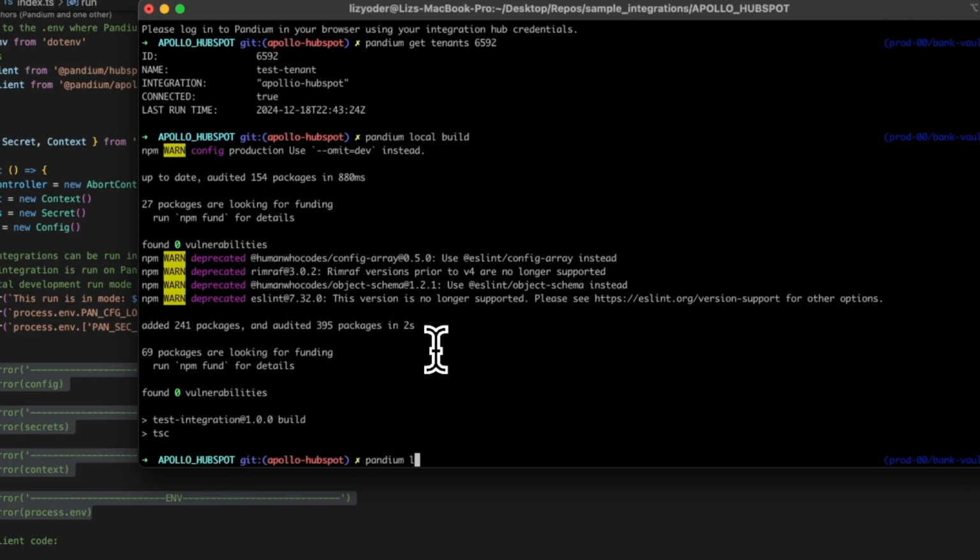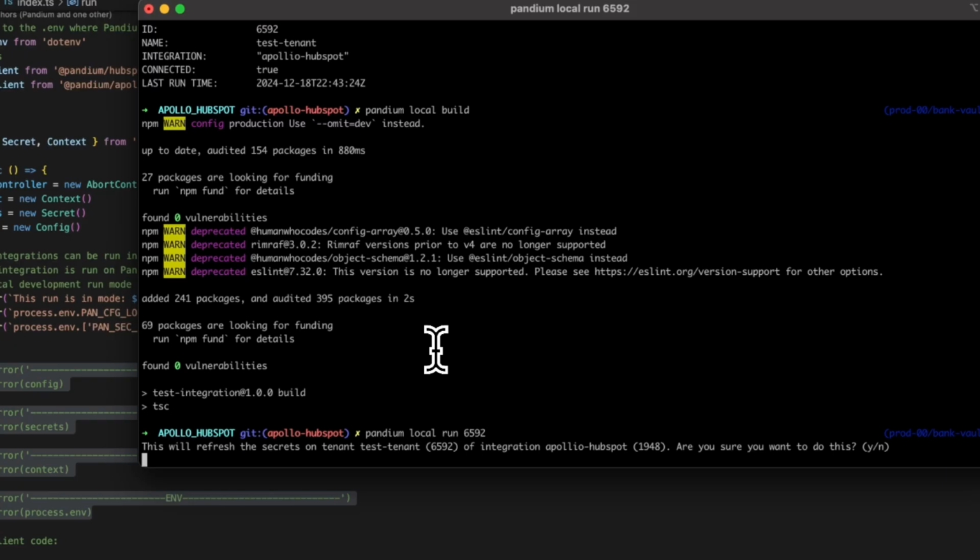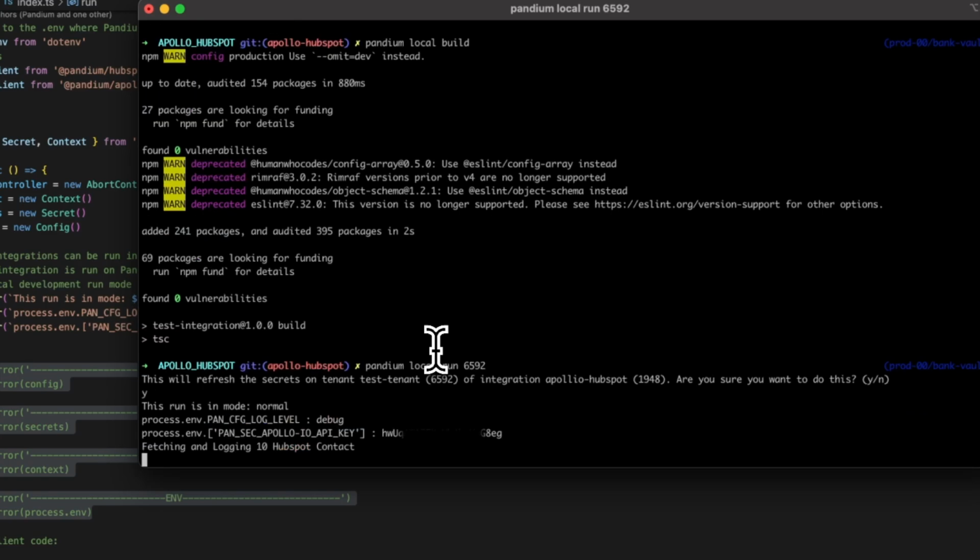Now let's do Pandium local run, followed by that ID number, 6592. It's going to tell us that it's going to run this tenant and refresh the secrets for it first. Yes, we do want to do that. All right, so we got some logs here.